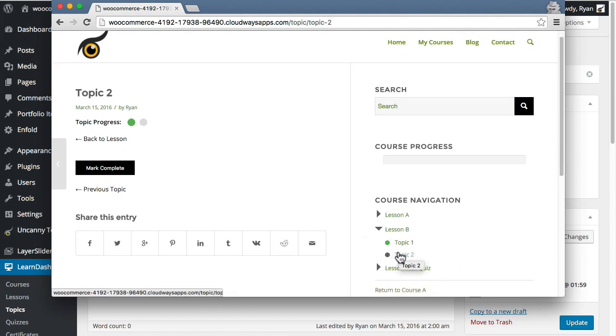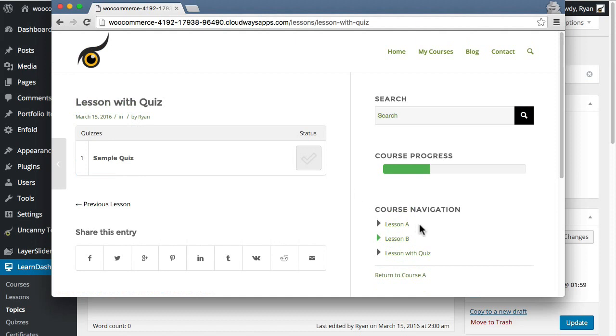But this feature that we added in the plugin, when I mark it complete now, so mark topic 2 complete. So you can see, instead of taking me back up to lesson B, it took me forward to lesson with quiz, the next lesson, and it auto-completed lesson B. So it just saves an extra step, so there's no need to go in to the lesson a second time, so you're viewing it twice, and then figuring out, okay, it took me back here because I still have to mark this lesson as completed. So it skips that step. That's how it works.